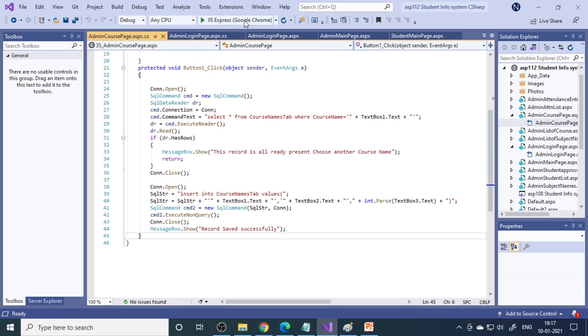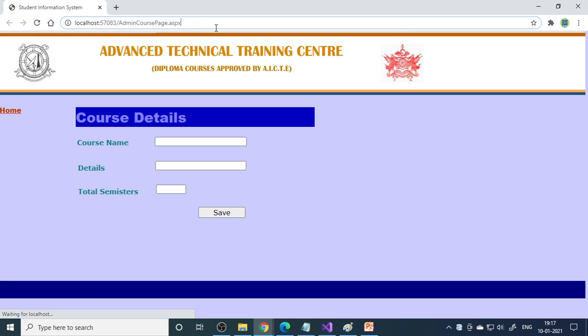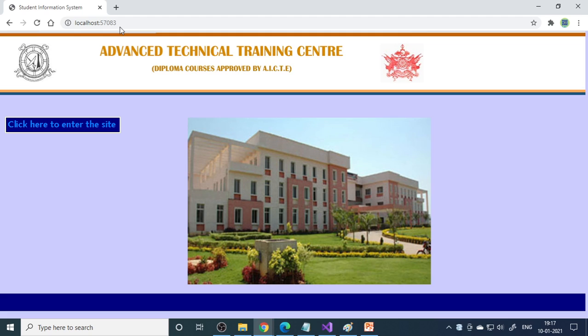So let's run the project now. Here is the run button, IIS Express. We'll go to the main page first. And here is the main page. On the main page, you can add more pictures and background pictures, all possible. Watch the previous video where we completely designed the web pages. That will help you.